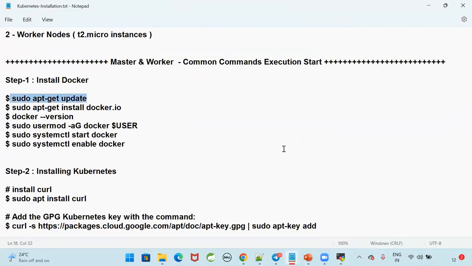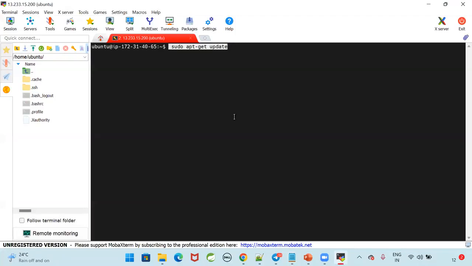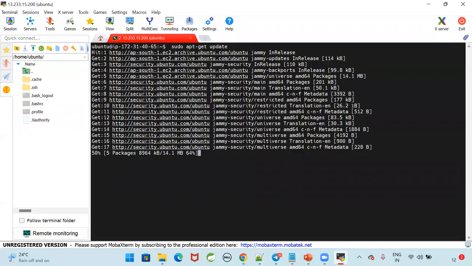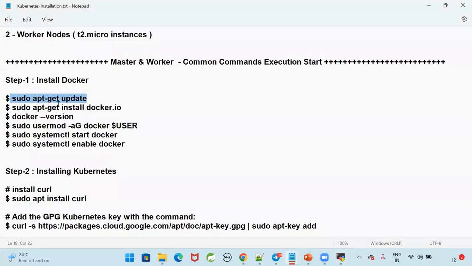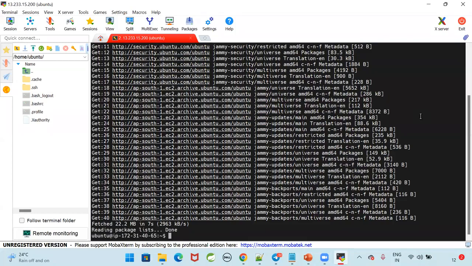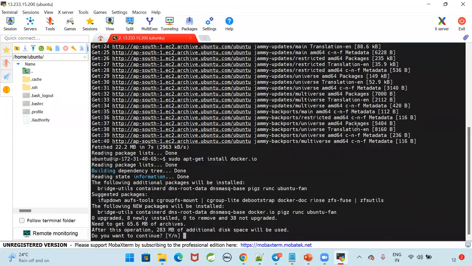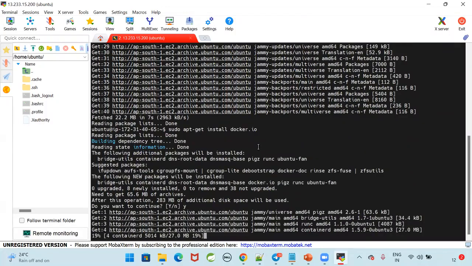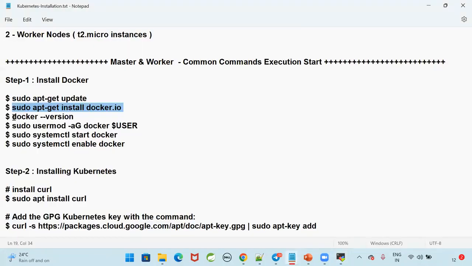Step 1, we need to install the Docker. So before installing the Docker, let's update the existing packages. Sudo apt-get update the existing packages, then install the Docker using docker.io. Yes, install it. Once it is installed, you can check the version of the Docker.